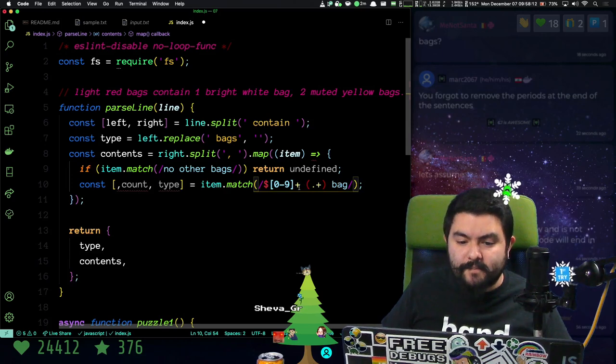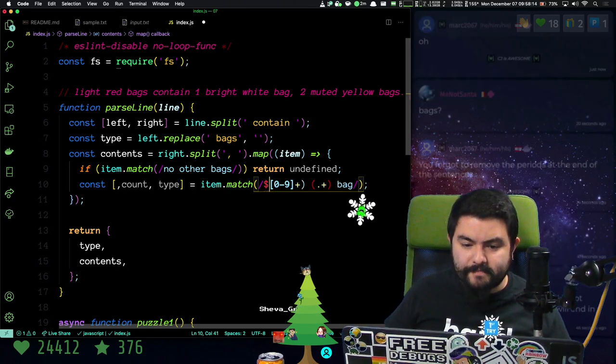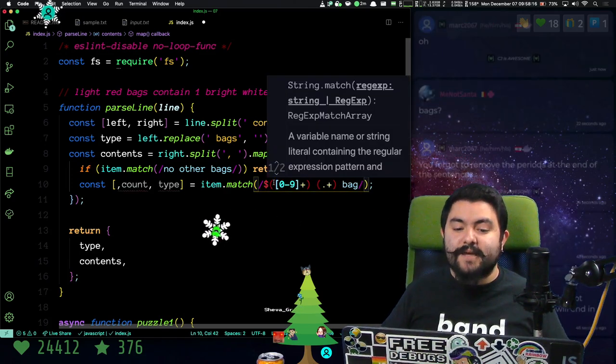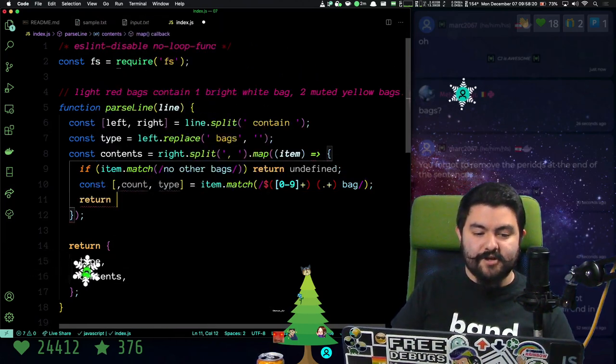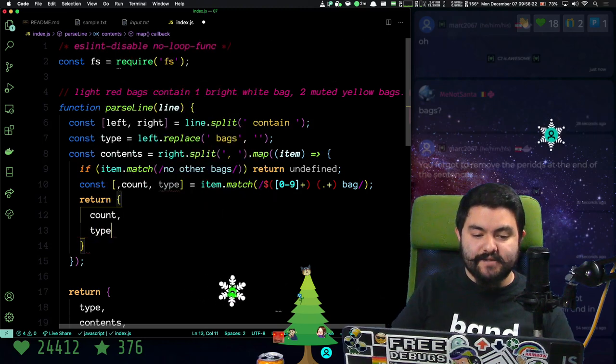So let's put this in a matching group. This is going to match the number. This is going to match the type, followed by the word bag. So I think we should be good. Let's just return an object that has the count and the type.